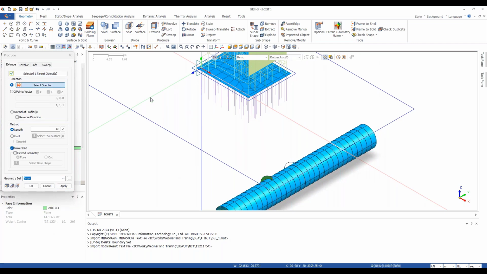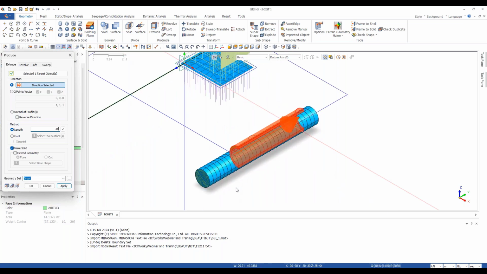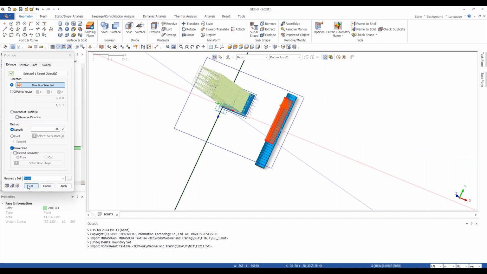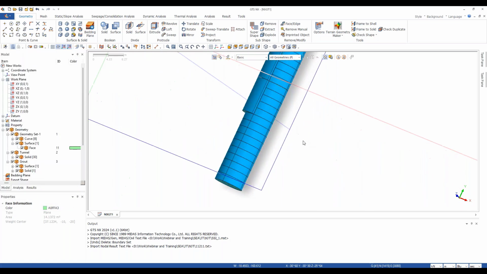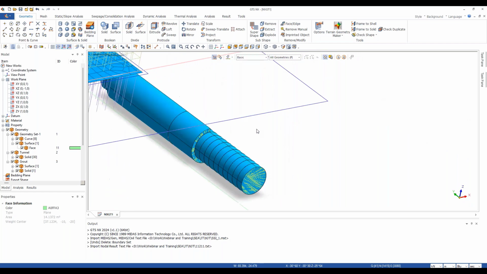Select the target object, then the direction, and then let us move it by a distance of 36 meter. Let's see, if you just click the preview, you would see how it would come out. Then geometry is grout set, then I'll just click OK. Here we have created the geometry for jet grout, that is grouting, then the tunnels.